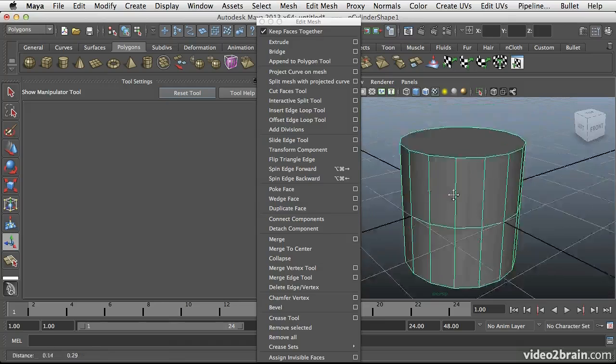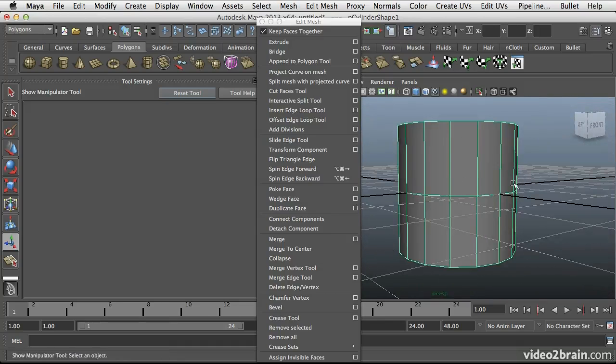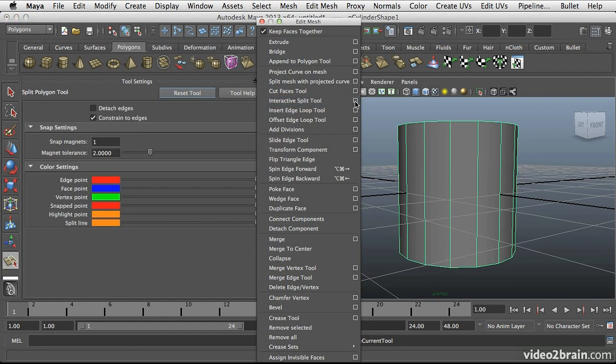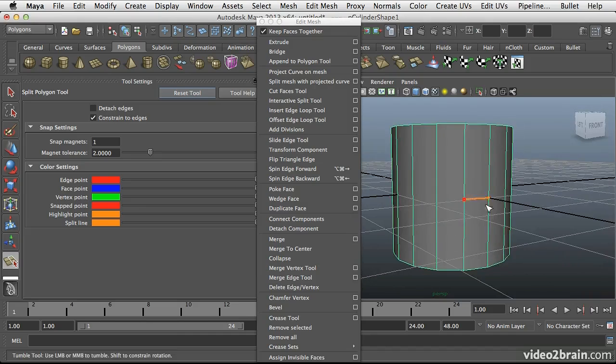Okay. But where this tool actually becomes more useful is when you need to make cuts that are not even. So let's go ahead and undo that. And I'm going to go again up here to my interactive split tool and hit the option box. You can see that Constrain to Edges is turned on, and that means that the tool is always going to stay on an edge. For the most part, that's going to be a really good thing unless you want to create some kind of extra detail inside the middle of an edge.